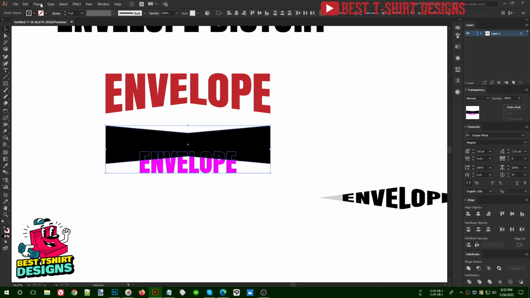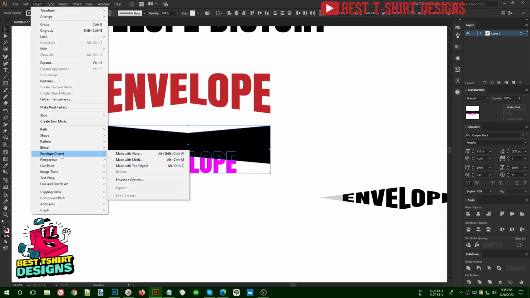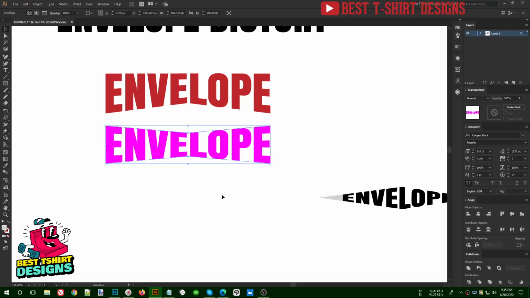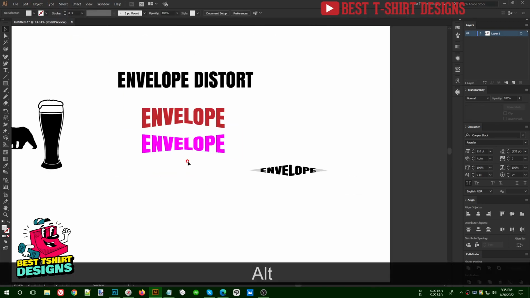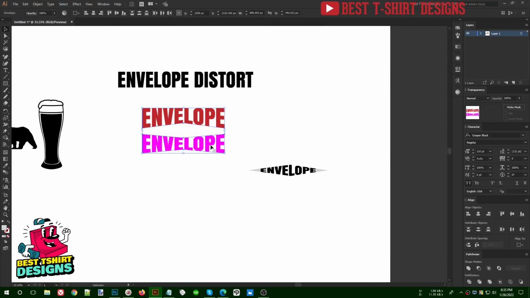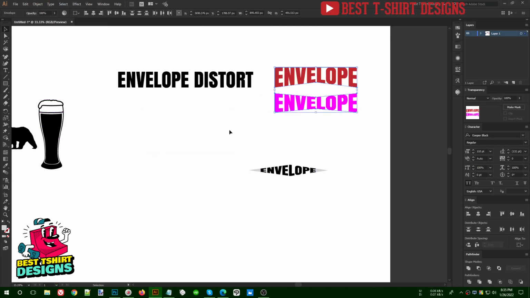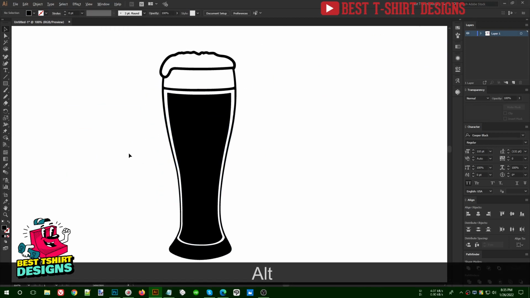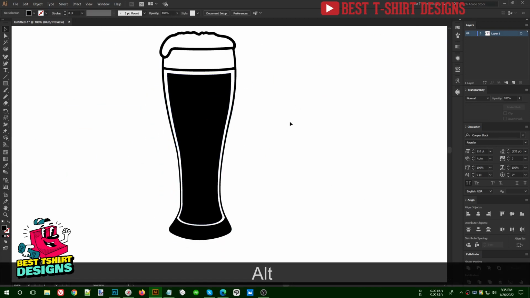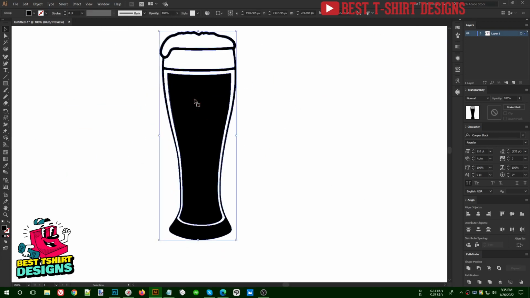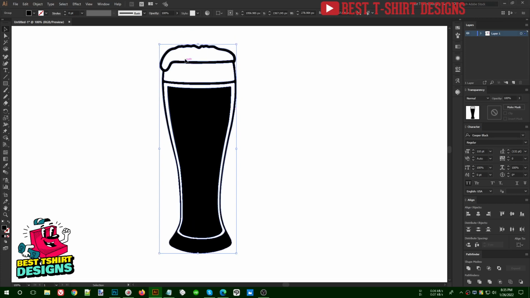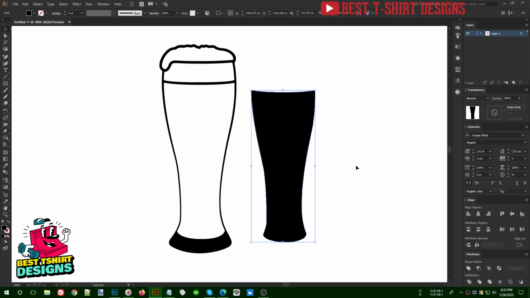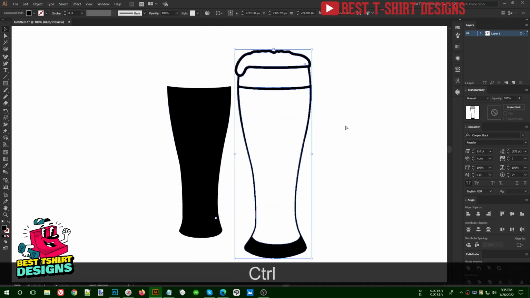So we can simply select that object, Envelope Distort, Make with Top Object, and it is going to work. So we can simply put some text like this in our design, or we can modify different shapes. And for showing you the process, I am using this beer glass here. As you can see, this is not a complete silhouette, this is made with some parts. So I can simply select this part, that is one part, this is another part.